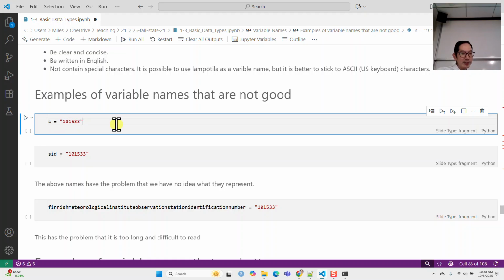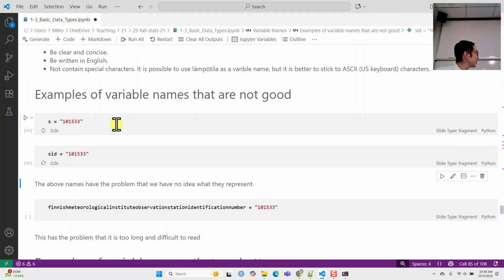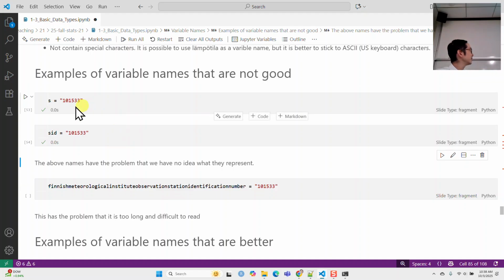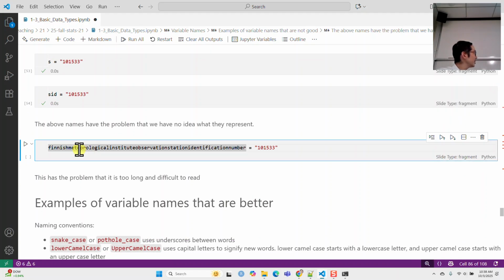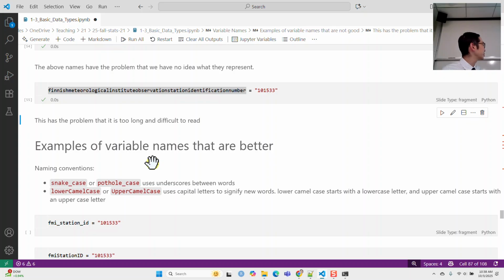All right, so S or SID is not the best thing. Also not a great variable name either. We have tab completion. So this is the Finnish Meteorological Institute observation station ID number. This will help us remember some of these things.